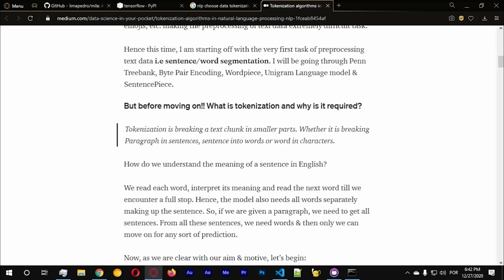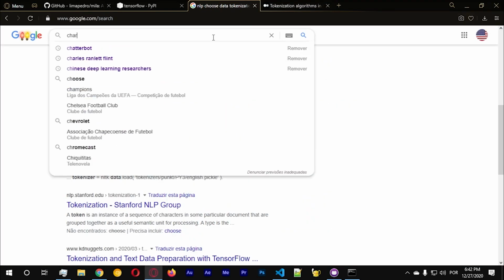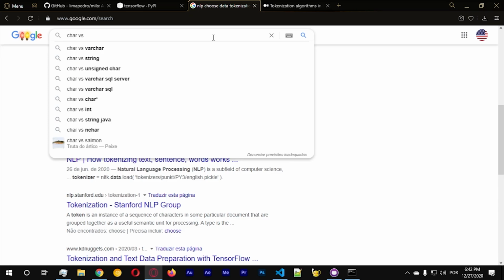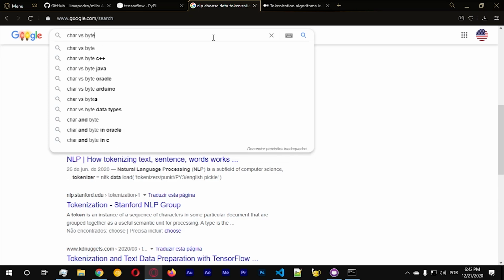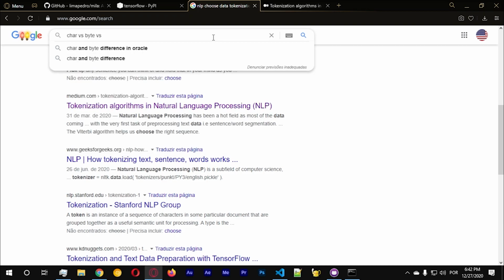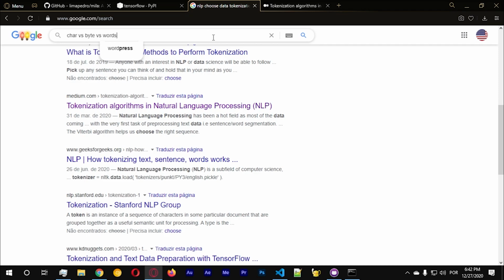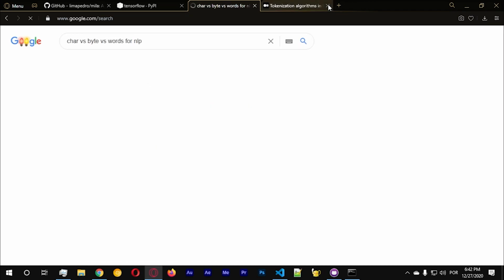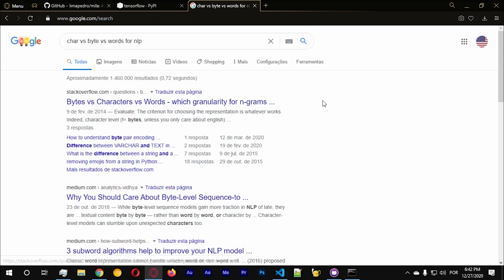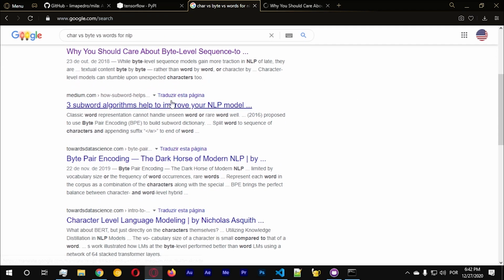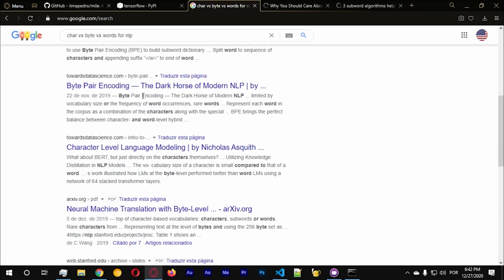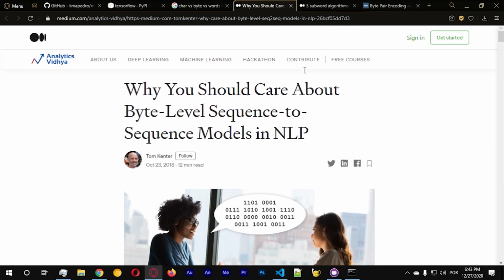So let's search for char versus byte versus words in NLP and see a little bit of the differences. We got some algorithms here, like byte pair encoding. Byte pair encoding is a very complicated and sophisticated method to work with natural language processing. But you can see here why you should care about byte level sequence to sequence models.